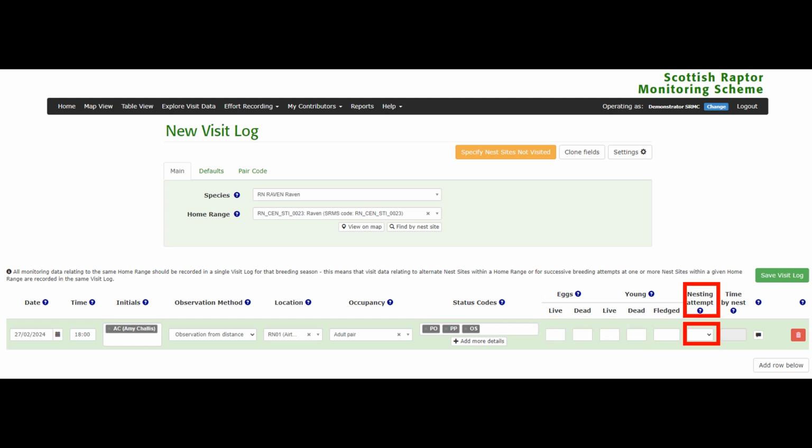The next field is the number of the nesting attempt. This means that you can record successive nesting attempts at the same nest or at alternative nest sites within the home range or within the same visit log. The next field is the time by nest. This box is only activated when the observation method selected is nest visit and allows you to record the number of minutes spent nearby the nest. The final field is a free text box for comments of up to 200 characters in length. Having added information, this box will turn blue.